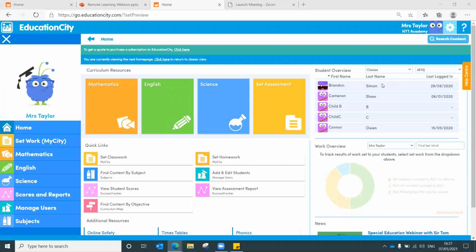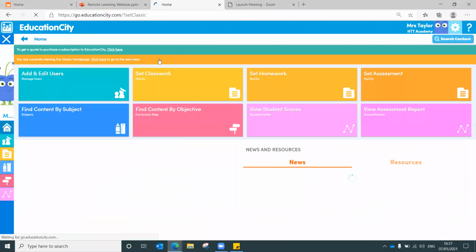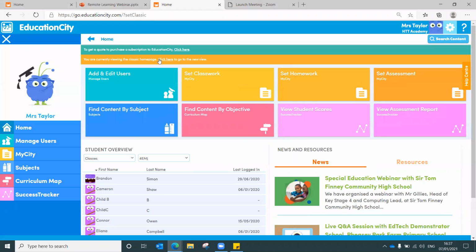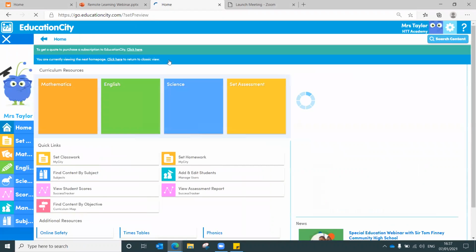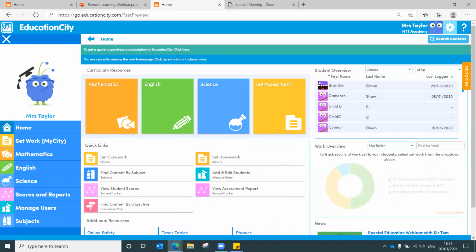Robin, again, if you're logging in and there's no set assessment, it will mean that you're on the old homepage, the classic view that looks like that. You can still find assessments in some of the subject areas, but if you want to view what I'm seeing, click on the ribbon just there to the new view, and there they are for you, those set assessments.